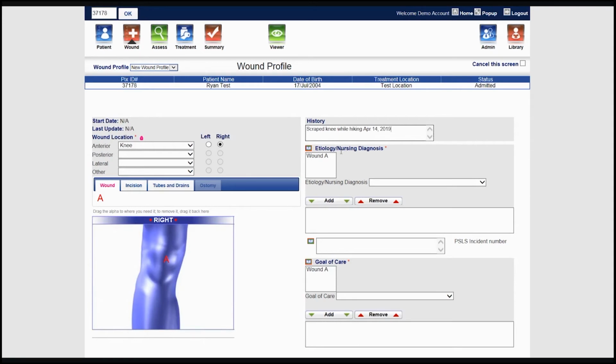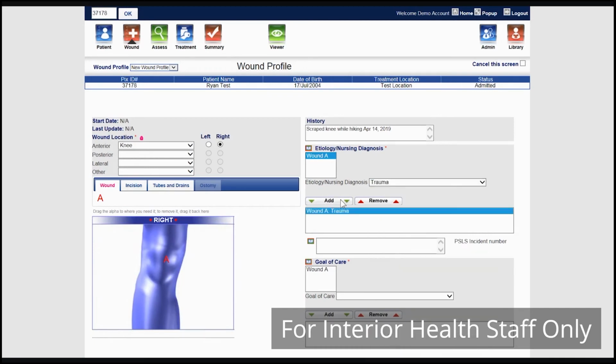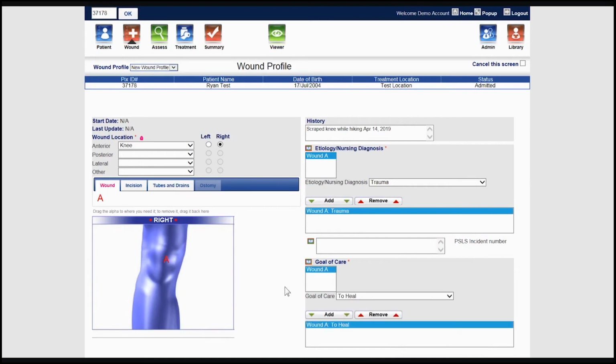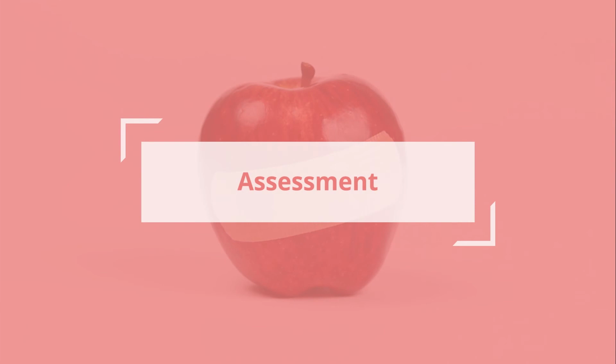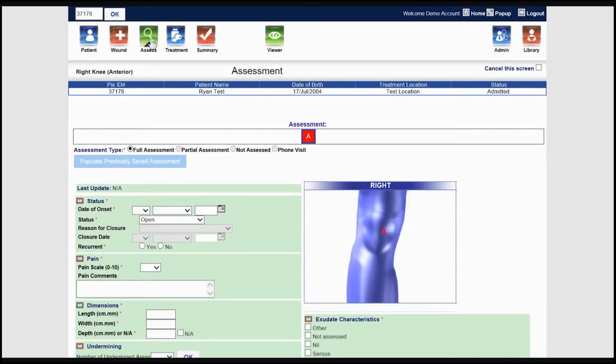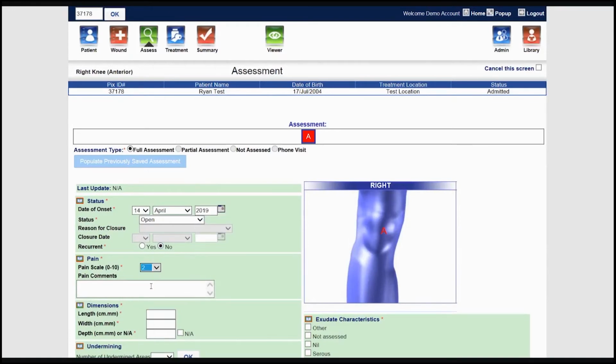You have to click Highlight before an etiology will appear in the drop-down box. You would enter a patient safety and learning system incident number if the wound was a pressure injury or safety event or near miss related to the wound. Complete all of the fields. Only the fields with red asterisks have to be completed.